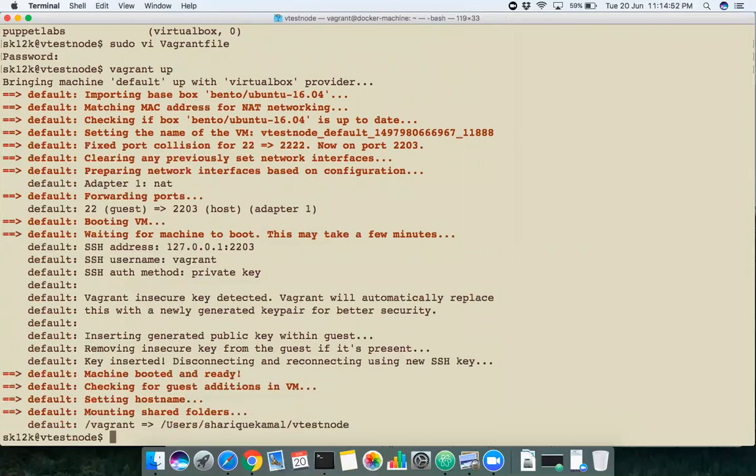Then it gives you the messages with regards to the adapter, forwarding the ports, right? Where it has the 22 port, which is for SSH. It has been mapped to port 2203 on the host, which is my MacBook. So if I want to use a PuTTY session, I need to use this address if you see here, right? By default, any Vagrant machine which you create, the username will be vagrant, all small, and password will also be vagrant, all in lowercase. Okay, so I have this machine created.